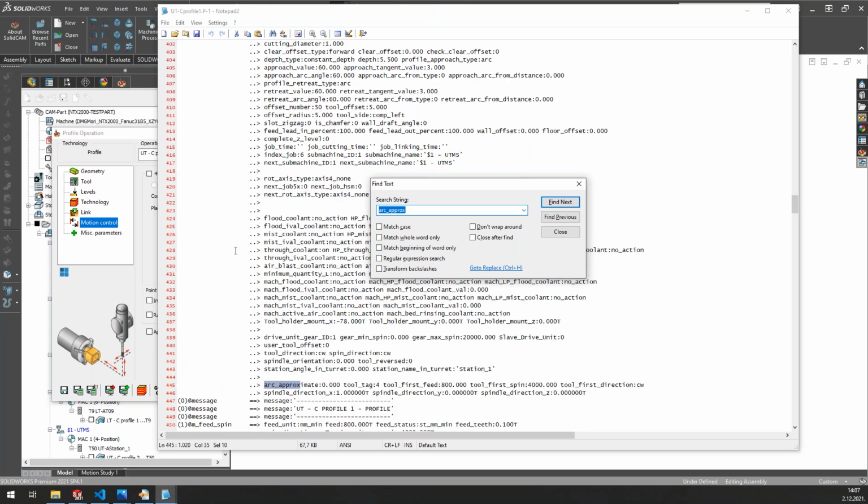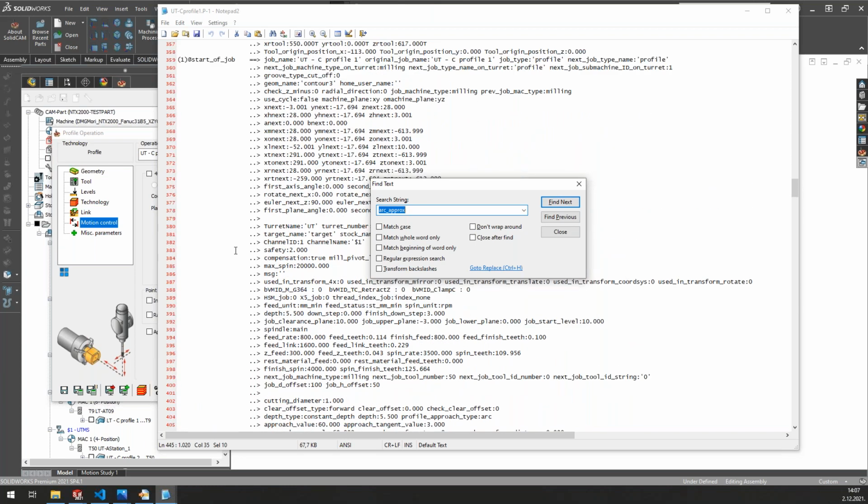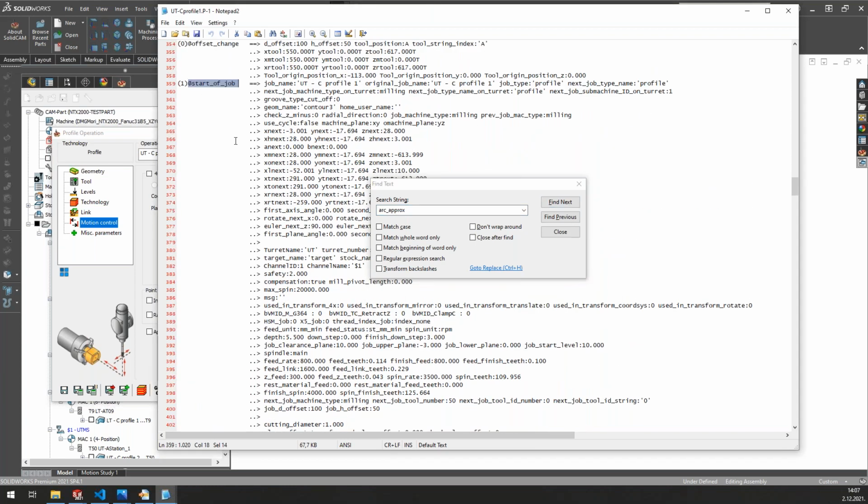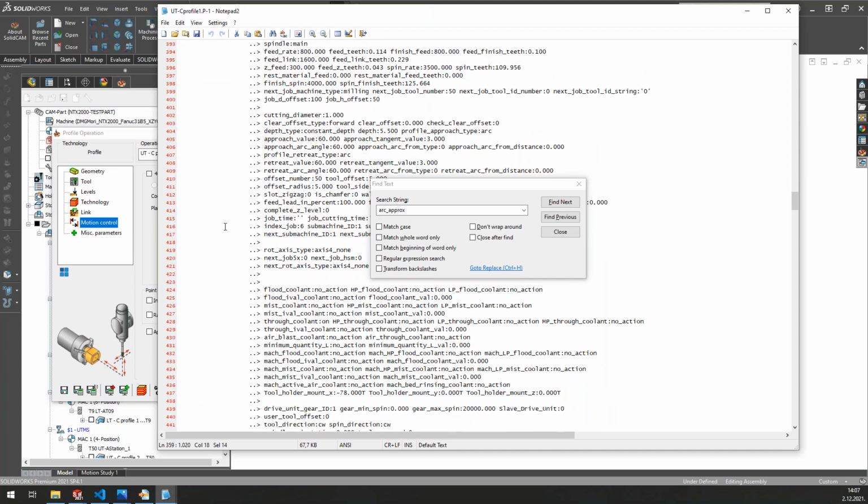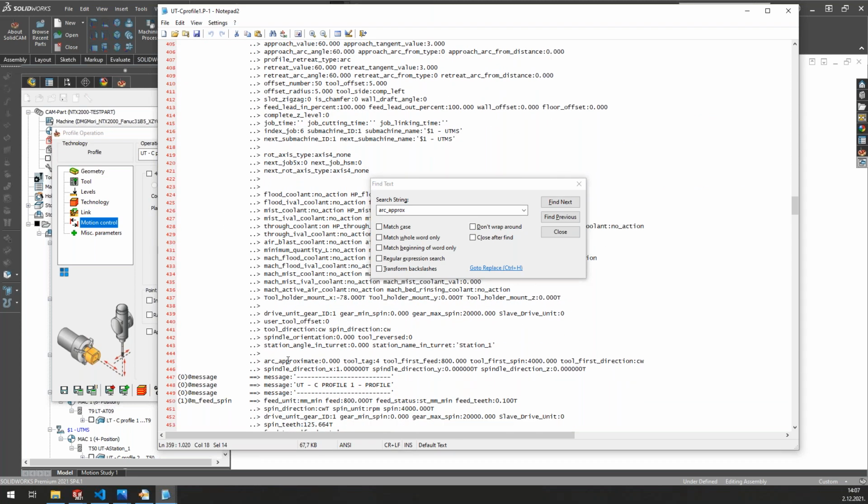Now, I'd like to mention that it is in the start of job procedure and also in the call proc procedure if the procedures are turned on. So you can see arc approximate, the value is 0. That is because we did not turn it on.